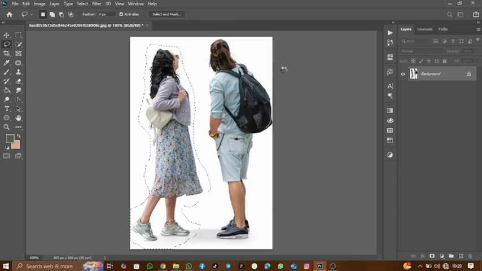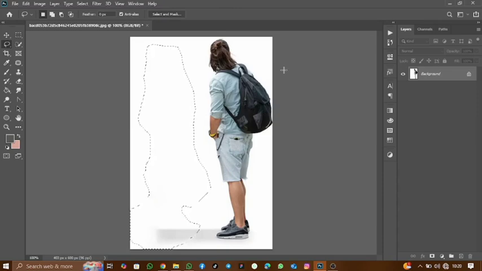Okay, so now the object will be removed. You now press Ctrl D to remove those lines. Then let's do the second one, so press Ctrl Z to bring it back.